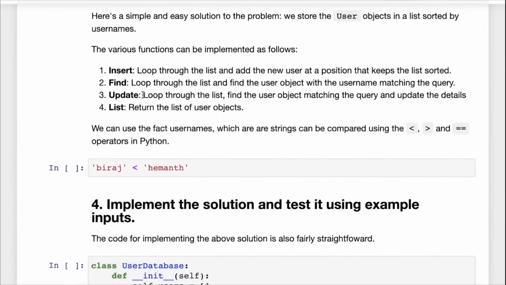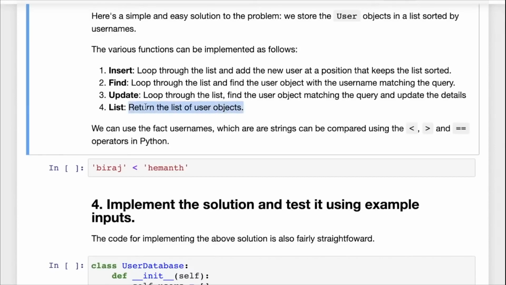And then you have update. Now updating is very simple as well. It's similar to find. So you find the user object matching the query and then update the details of that user object. And then finally, because our internal representation is already a list of user objects sorted by usernames, we can simply return that list when we want to list the users.